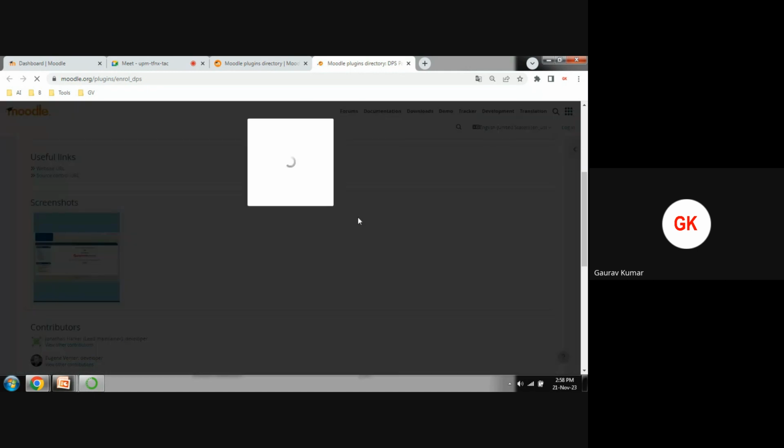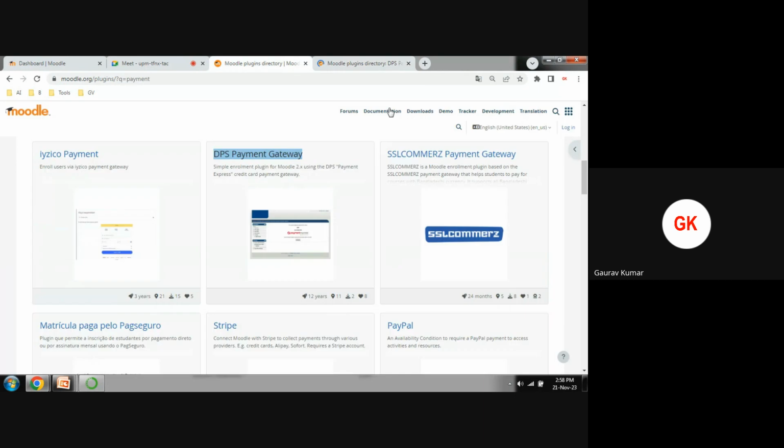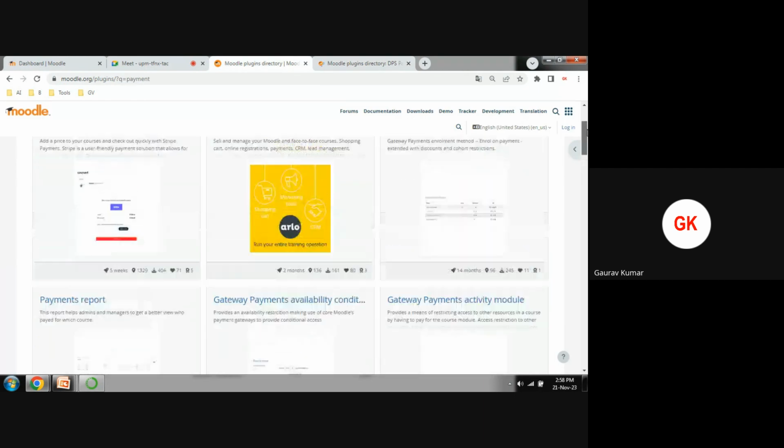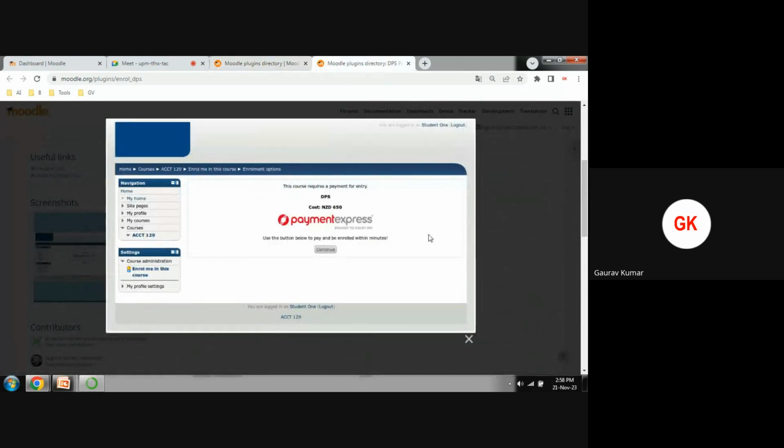So you can see this DPS payment gateway and lots of others in different currencies. Even cryptocurrency is also available. However, it is not a legal tender. Still, this feature is given in Moodle LMS. All currencies from different countries we can link with our course.